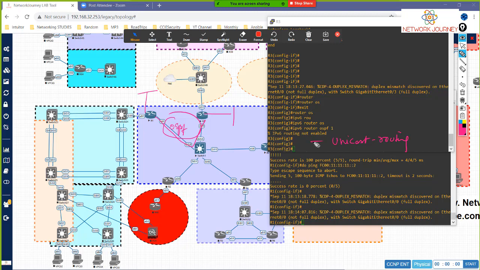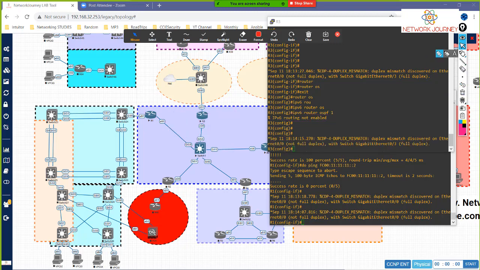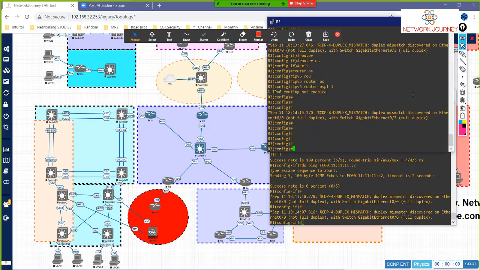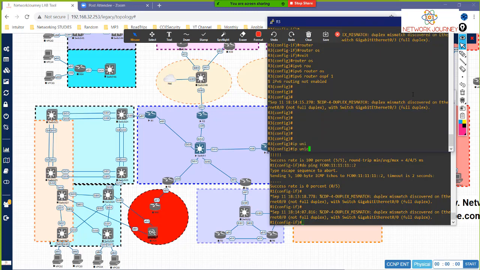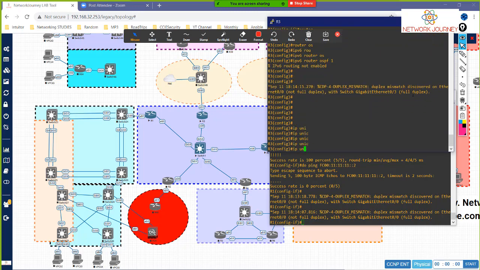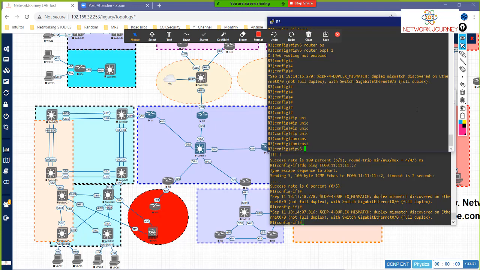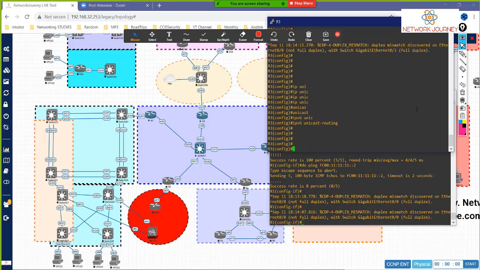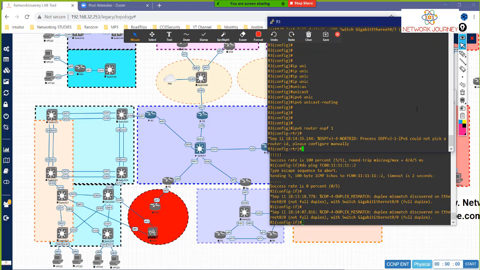If you don't enable unicast routing, you get an error saying that IPv6 is not enabled. So let's enable IPv6 unicast routing. Once I enable this, my OSPF command will work fine. Basically, what I did is I enabled IPv6 routing here, which was not enabled by default.